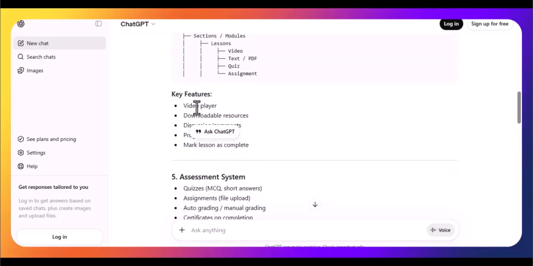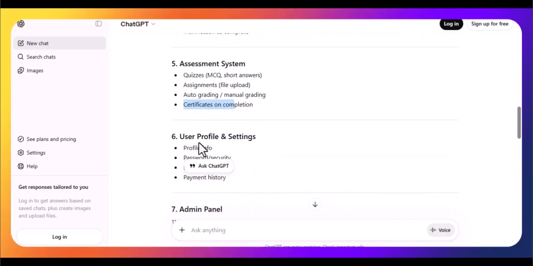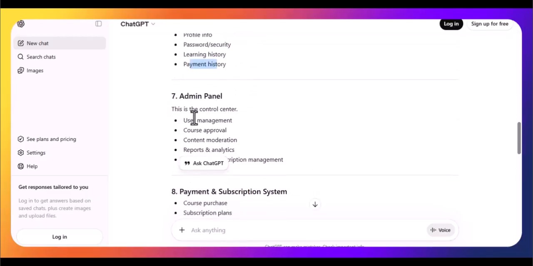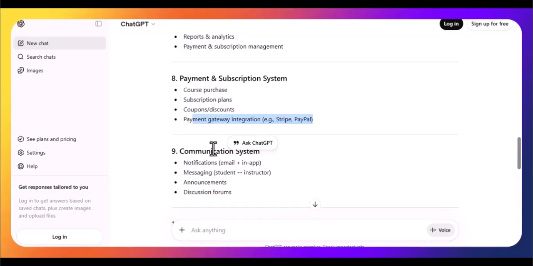So this is the structure: the video player, download resource, discussion, comments, progress bar, mark lesson complete, assignment, quiz, auto grading or manual grading, certification and completion. Also the user info, password, learning history, payment history, admin panel. So user management, course approval, content moderation, report analytics, payment and subscription management, course versus subscription plan, coupon discount, and payment gateway integration. Also the communication system: notification, email, messaging, student structure, and announcement.